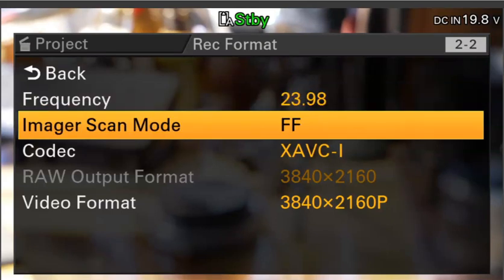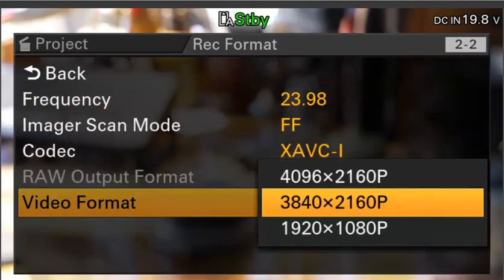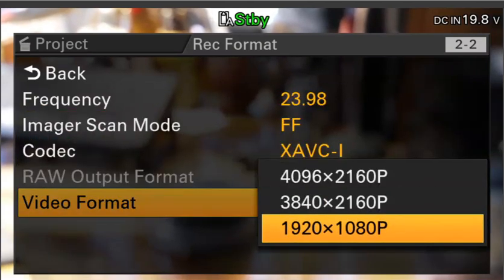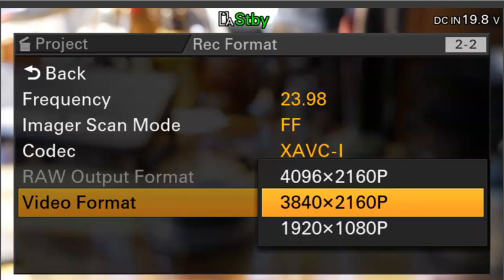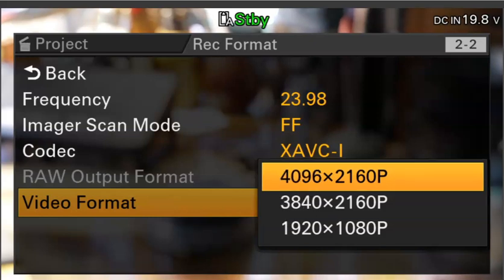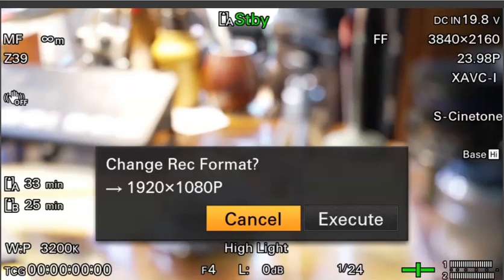Then you're going to go down to video format, and you're going to change the video format to 1920 by 1080. So here are the three video formats you're going to record. 1920 by 1080, which is high def, 3840 by 2160p, which is 4K, it's called UHD, ultra high definition, and 4096 by 2160p, which is DCI 4K, which is real high-end 4K. So you can do these. This will all record 10-bit 422 color space, and we'll talk about that as we go through.